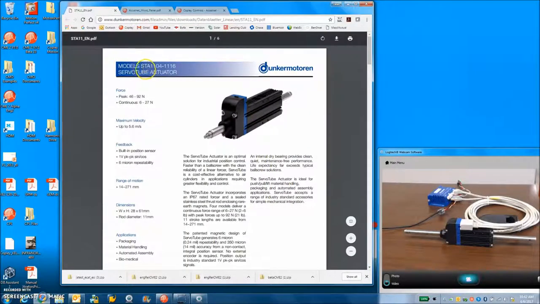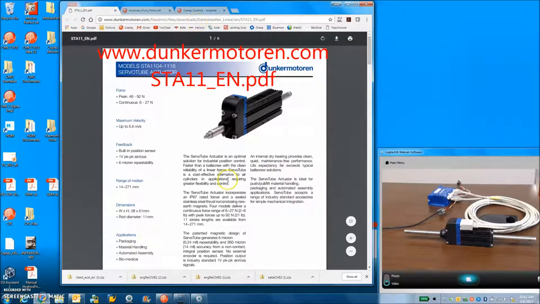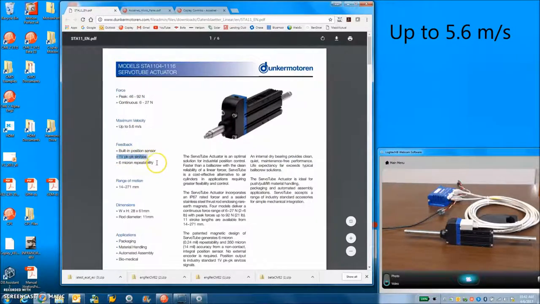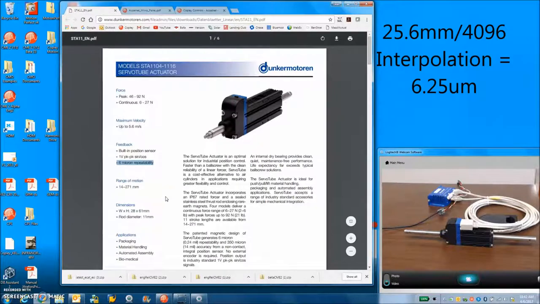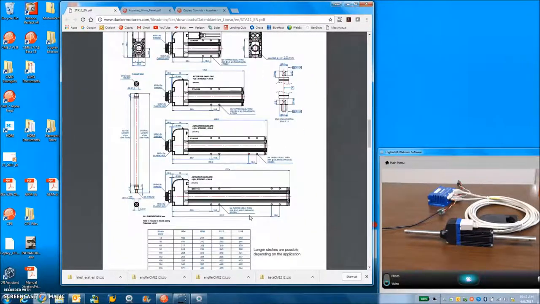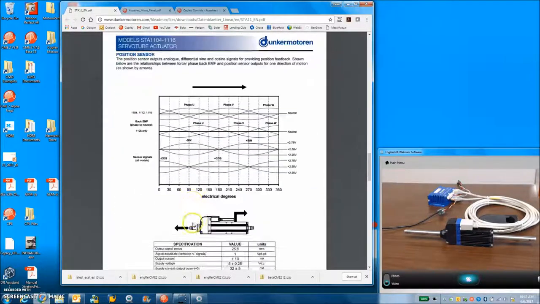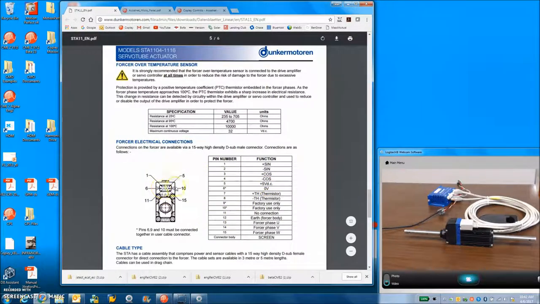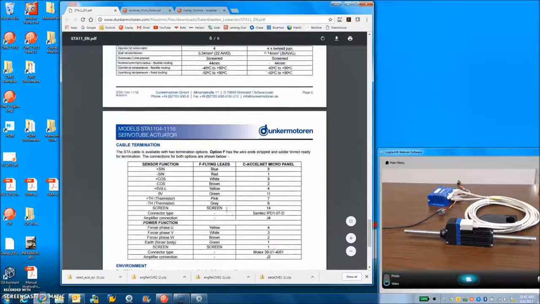So I found this data sheet for the STA1104 on the Dunkermotoren webpage. And it's got some healthy continuous and a lot of peak torque, short periods of time, 1 volt peak to peak sine cosine, 6 microns of repeatability. That's not accuracy. Accuracy is based on the pairs of magnets. We've got good data here for the currents and the electromechanical time constants, good dimensional data, rod lengths, good information about the feedback connections on this D-sub connector. I'm using their cable assembly here.